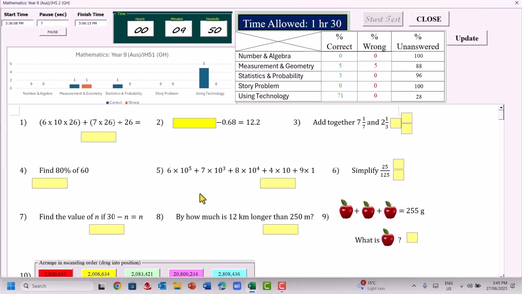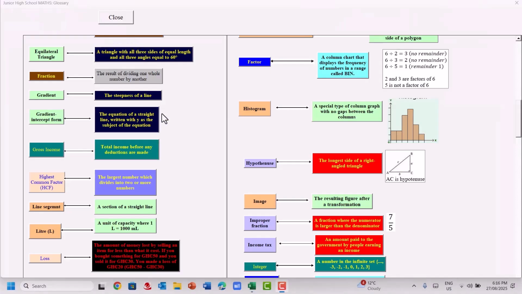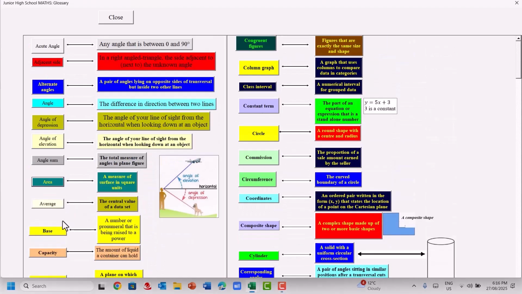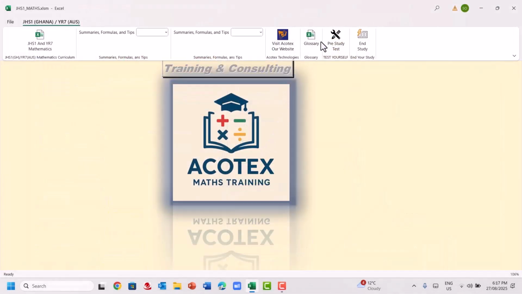As a matter of fact, if I have to demonstrate to you every feature in this course, it will take us a long time to finish. In fact, I'm struggling to figure out which features to show you and which ones to skip. Over here, I've provided you glossaries of every term. To open the glossaries, just click this button here. And I have provided you with glossaries of every term that you will meet in the course.